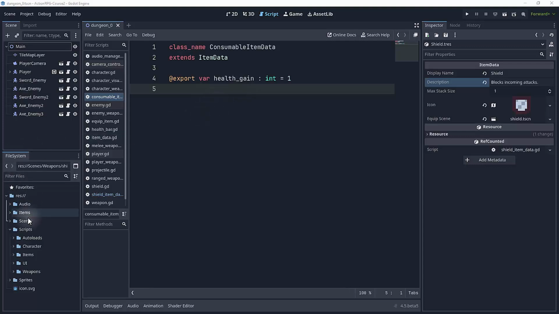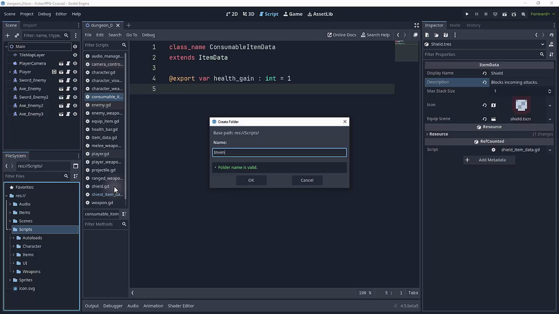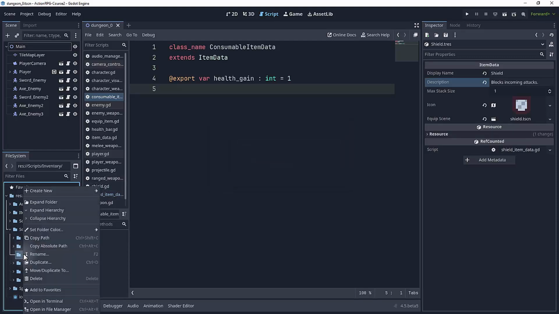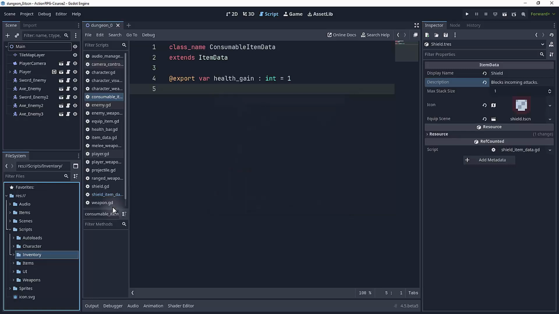So here in the file system, I'm going to go down to scripts and create a new folder called inventory. And then inside of this, we are going to create a new script, of course, called inventory.